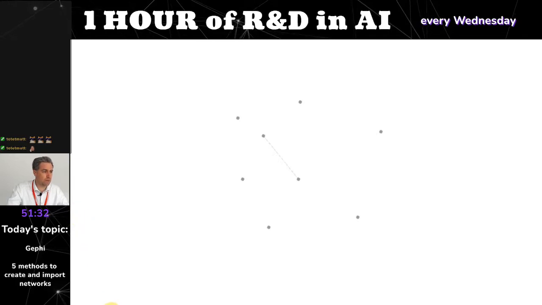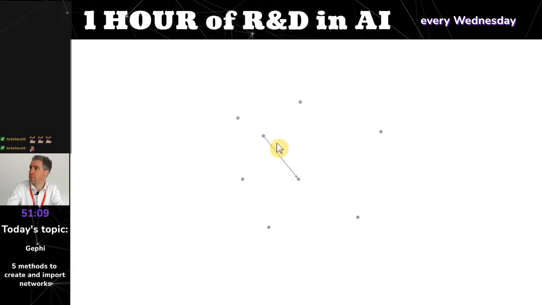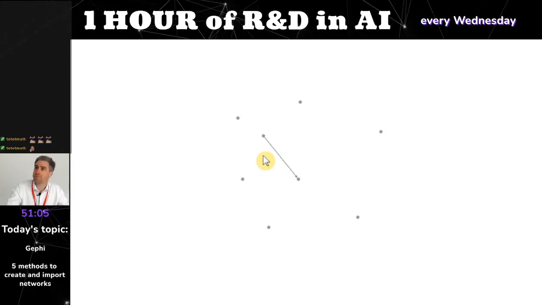How can I make the edges a bit thicker? Yeah, I can make the edges a bit thicker. Let me show you how I did that. I just move this slider, and that makes the edges, or the links, thicker.